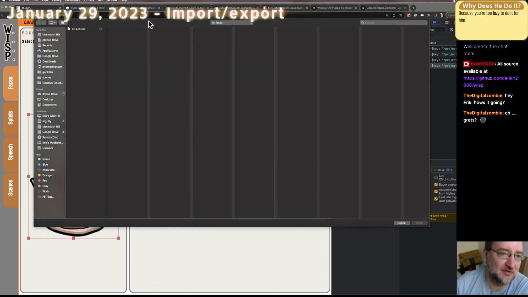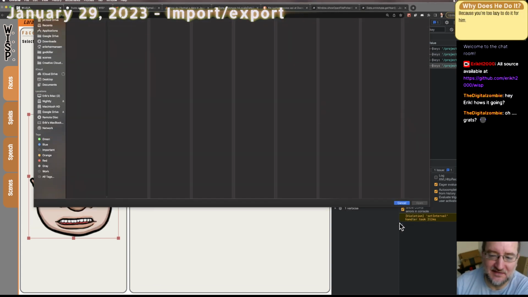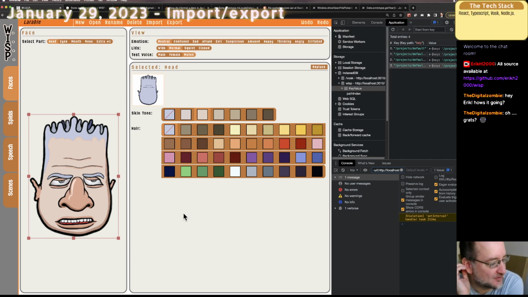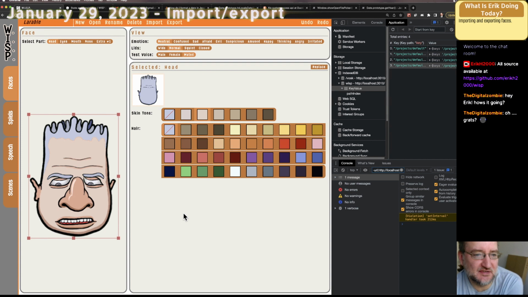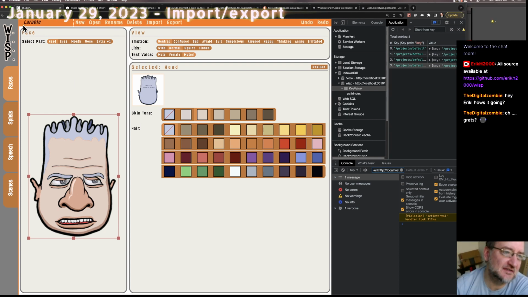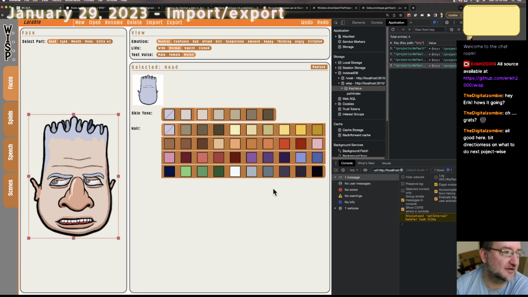Alright, so we got the import. Let me think about what should happen after the import. It should load it. It should set. It should load the face. It should set the name to empty. And should bring up the new face dialog that has the username, the new face.